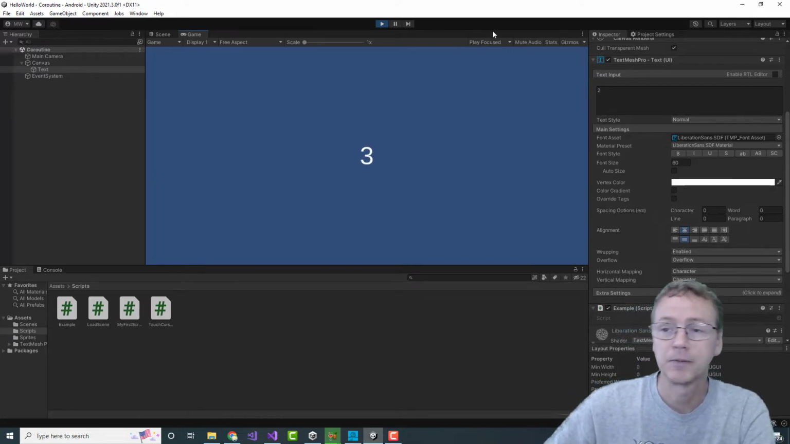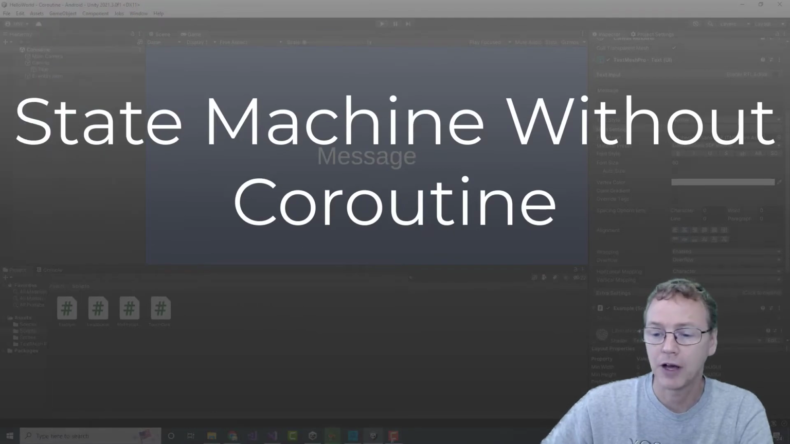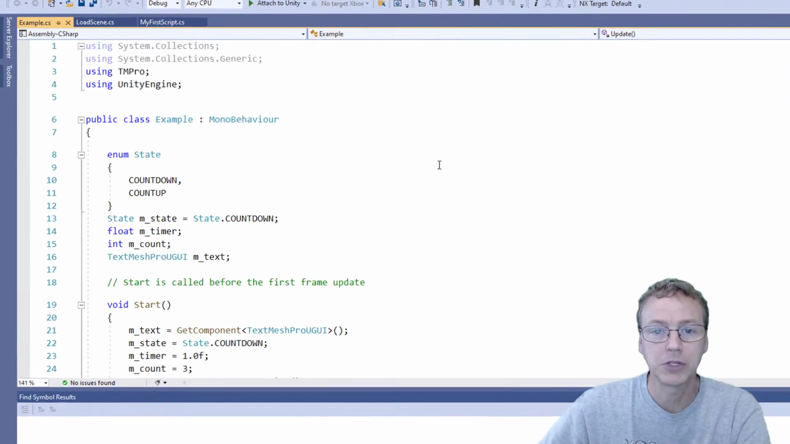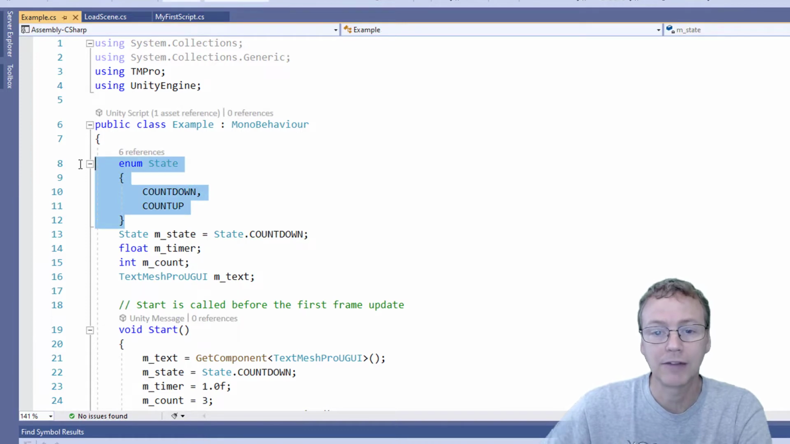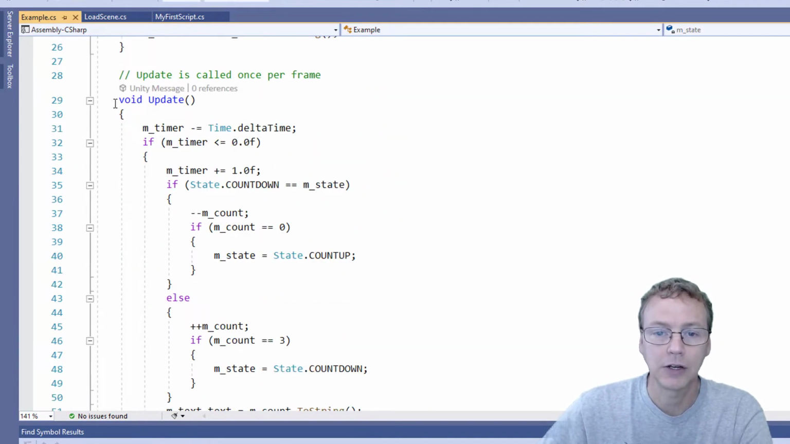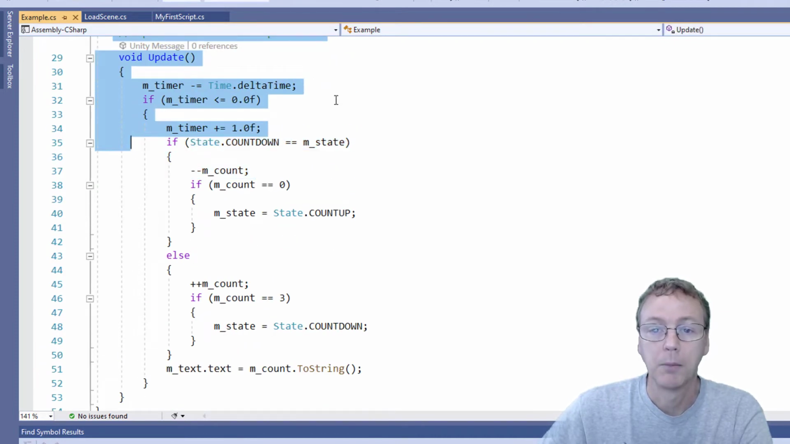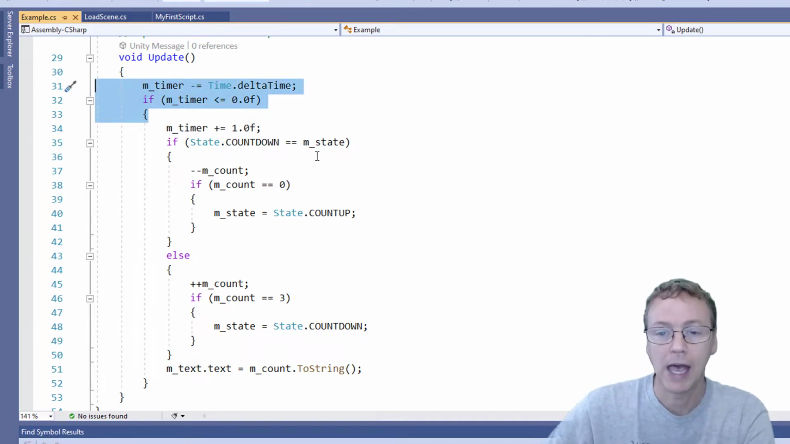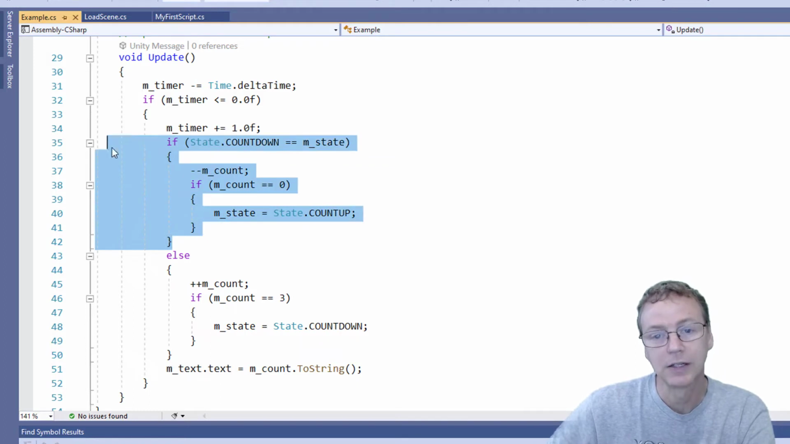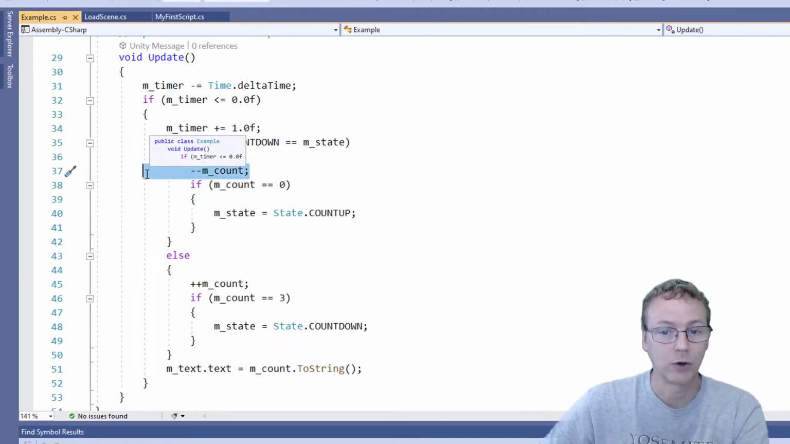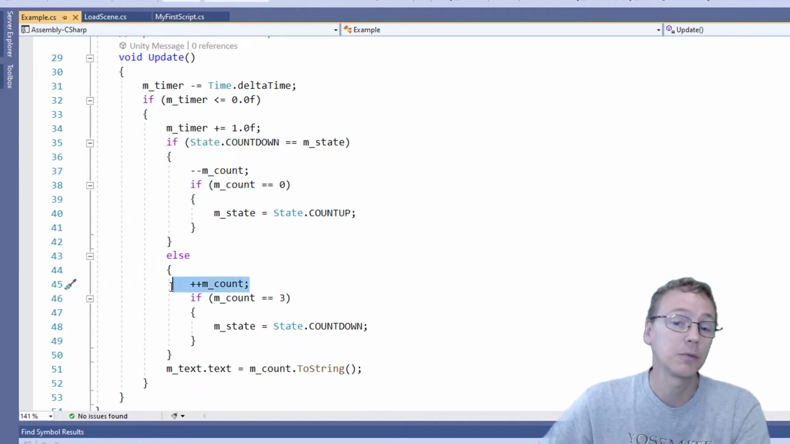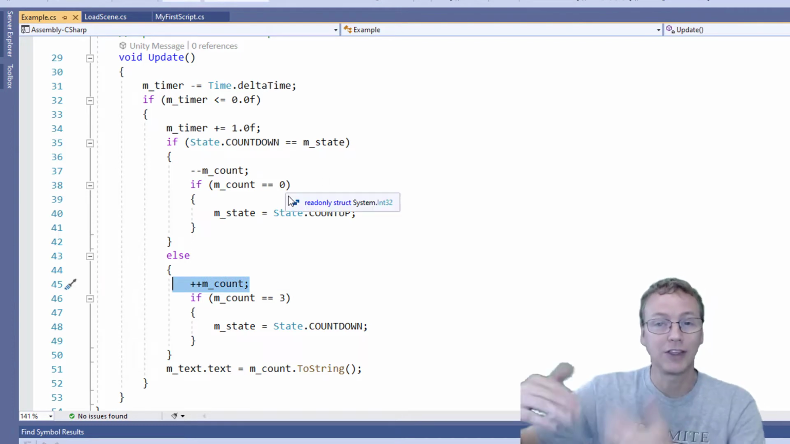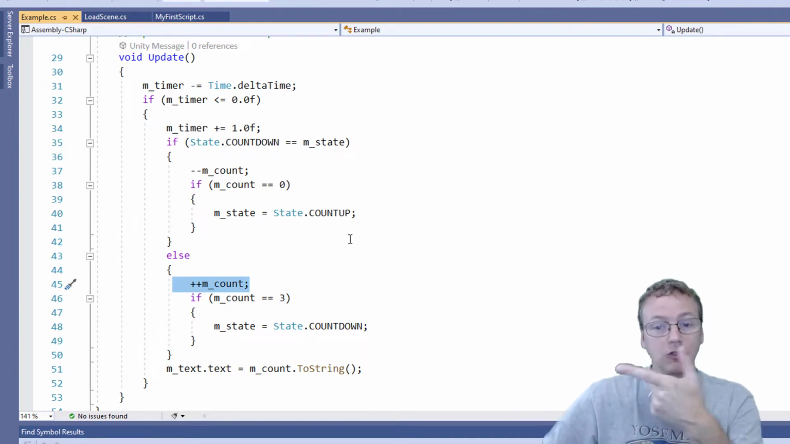And to handle that, let's take a look at the code. I have just a very simple state machine. I have two states. I have the count down state and the count up state. And I just have an update here. I'm running my update. I'm maintaining a timer. And every second, the timer ticks. And if you're in a count down state, I decrement my counter. And if you're in a count up state, I increment the counter. And when you hit the end point of the counter, I switch state.